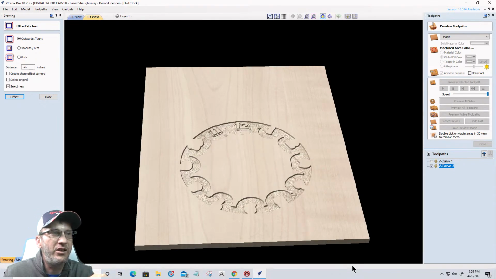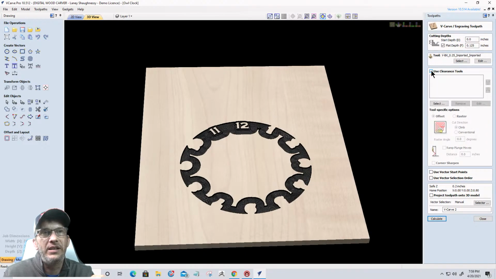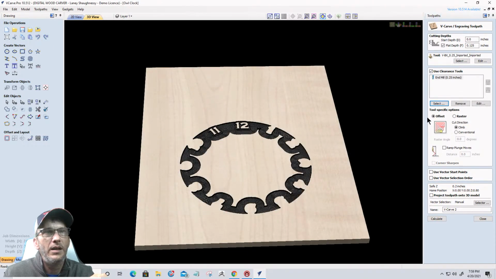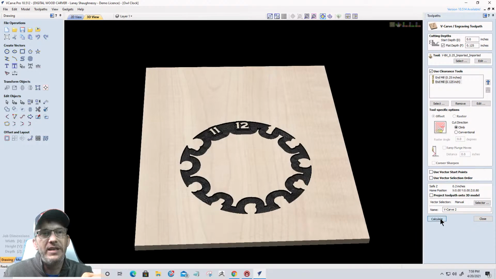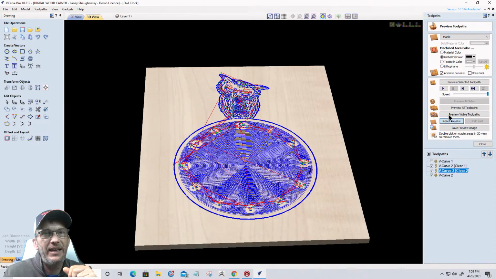That was inefficient all the way around. I need to add some clearance tools in here. So I'm going to add in a 1/4 inch end mill as well as a 1/8 inch end mill. You don't have to do two. Since I have two, I'm going to do two, and I'm going to recalculate that. That was insufficient, having that V-bit trying to flatten all that stuff out. All right, let's reset that and preview the visible toolpath again.